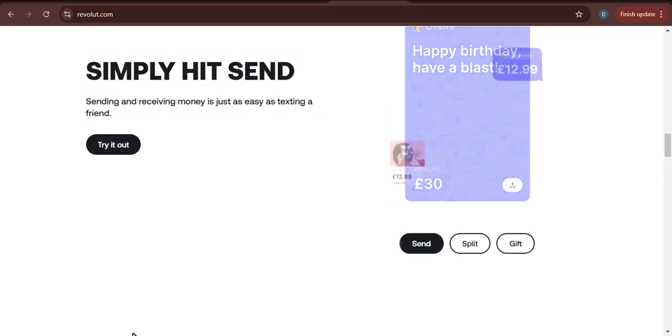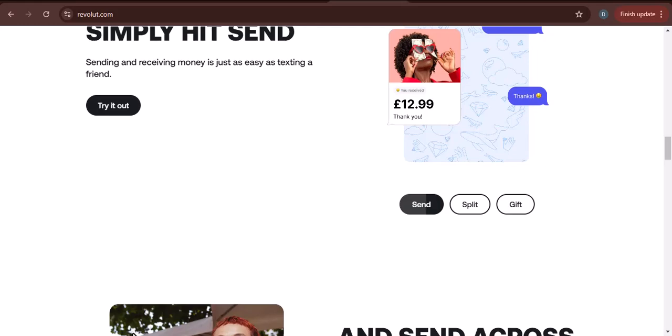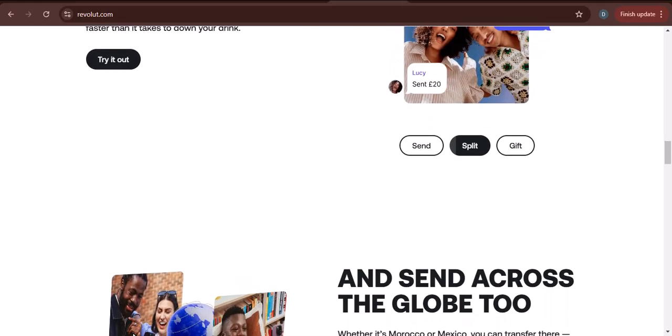You can use your Revolut card to withdraw cash from ATMs around the world. You can also use your Revolut card to pay for goods and services online and in stores.